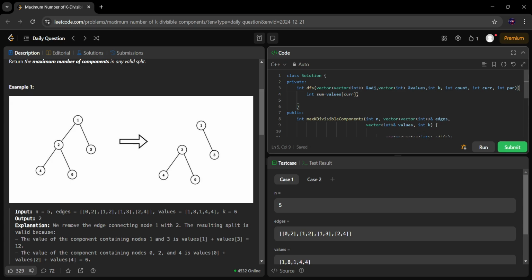Now we'll be traversing for the current node to its neighbors, right? So let's do that. For each of the neighbors, we'll be traversing the current node's neighbors. Now we're going to call the DFS for each of the neighbors, other than its parent. So if neighbor is not equal to the parent, which is current, rather parent, right? If it isn't equal to the parent, then only we'll call this. So we'll call the neighbor.